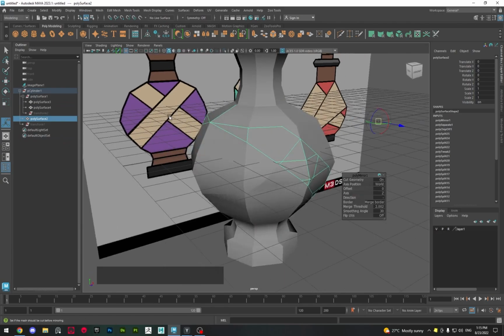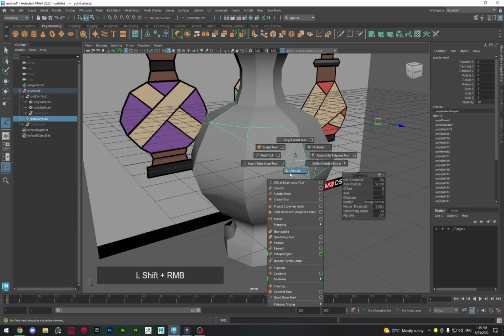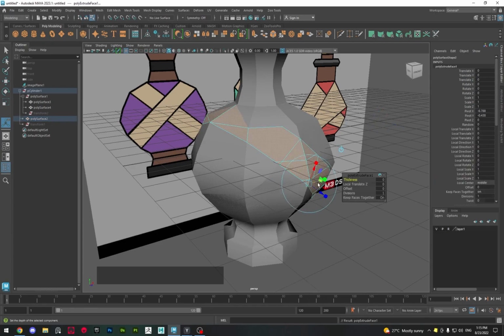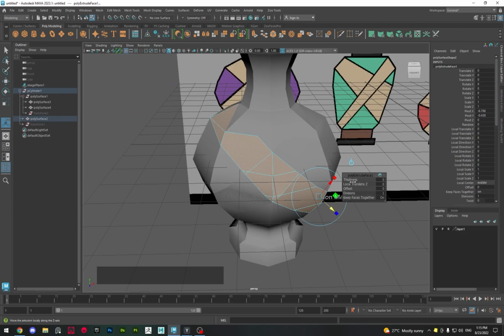So I can see from the reference that this wrapping is above the other one. So I'm gonna extrude this one first. I'm gonna shift right click, extrude, and then go with the Z axis, or in this case we can go with the thickness, right? A little bit of thickness. See, it moves very fast.